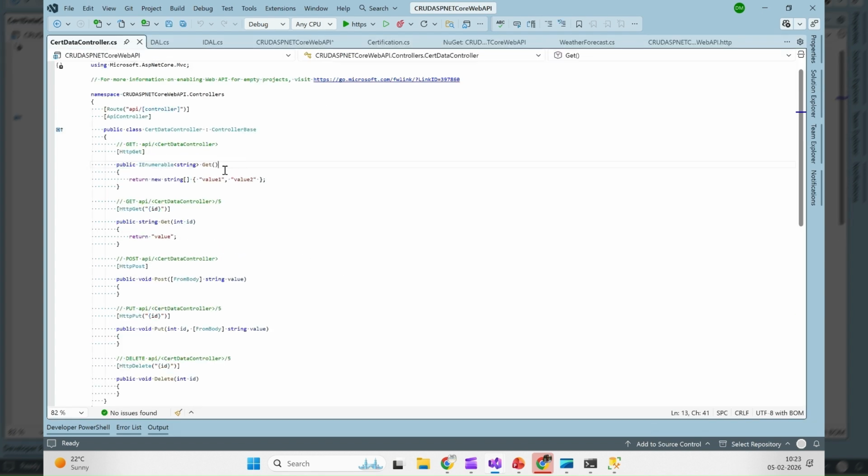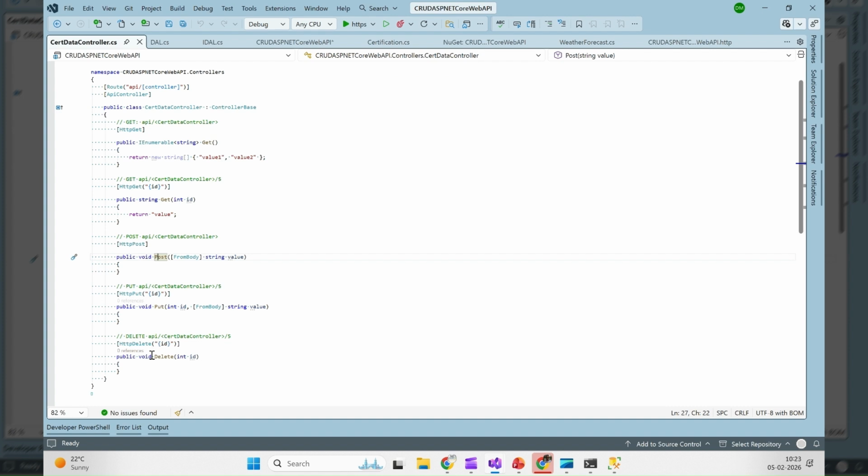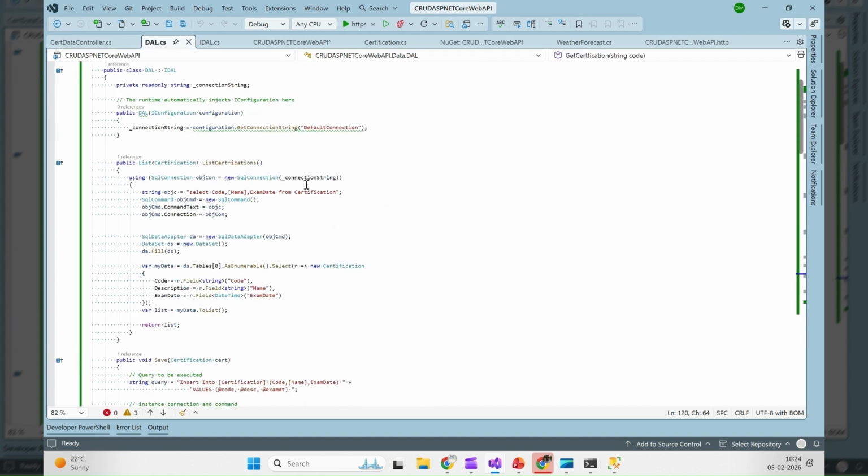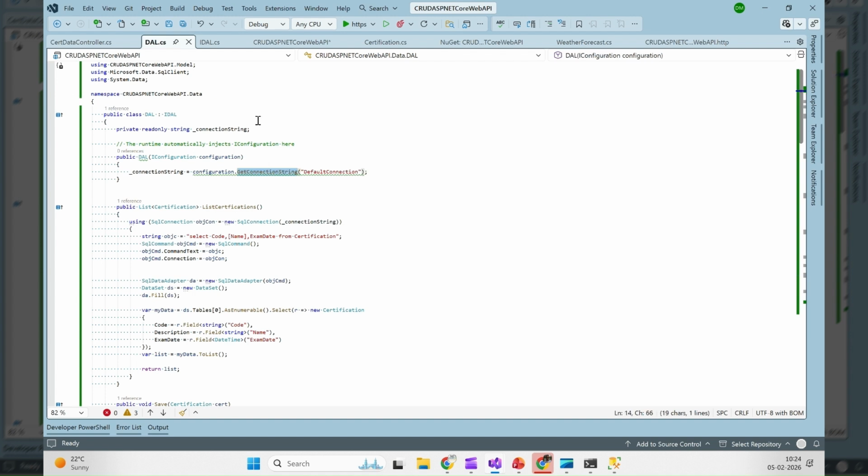So by default here you will get the get call, the specific ID version, the post one, the put and the delete one. I already implemented it, so let me copy that. Before this, as we have the DataX layer where we need to use the connection string, let's try to inject that via dependency injection.